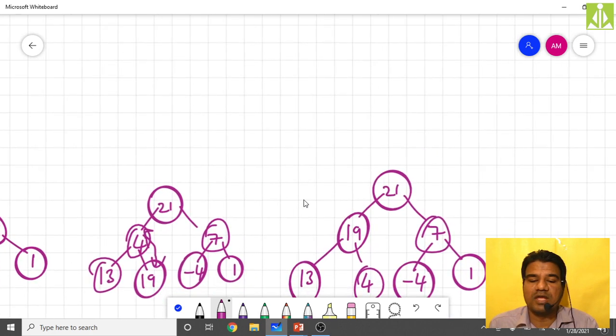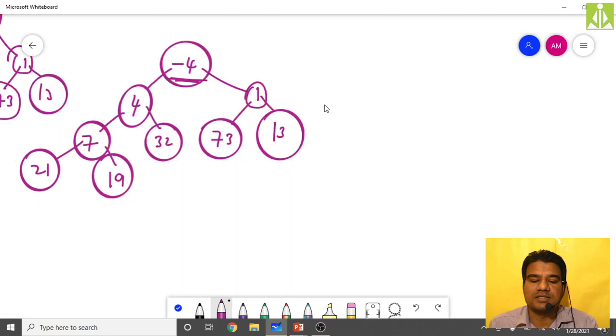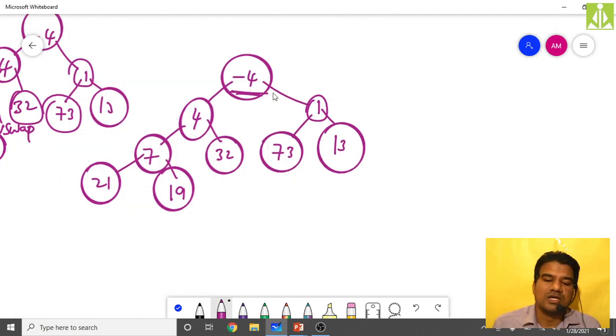Minimum heap somewhere here we have drawn. Yeah, this thing I guess. This is my minimum heap, isn't it? So I want to delete the root node. 4, -4 I want to delete. So again, in level order traversal, find out the last leaf, that is 19.